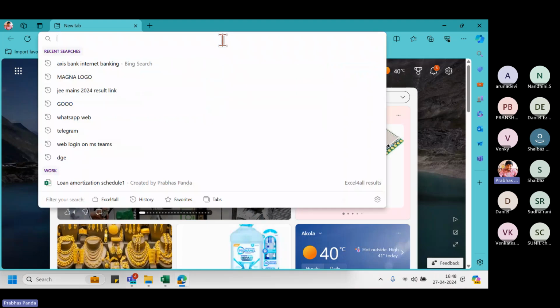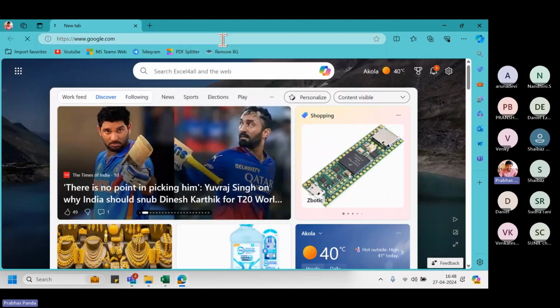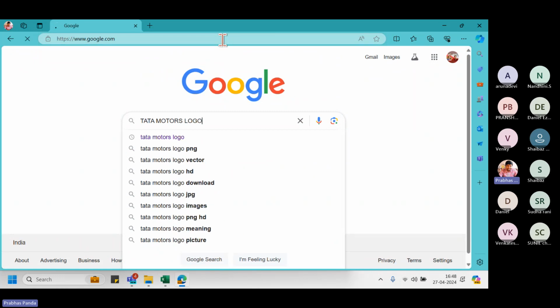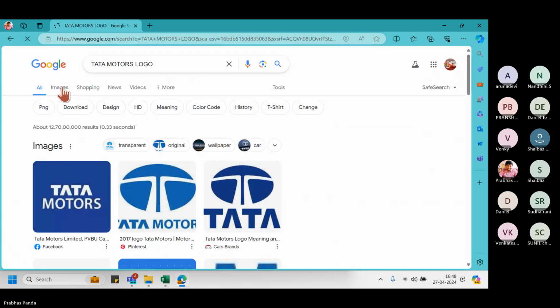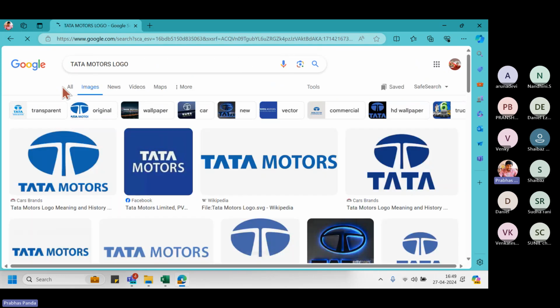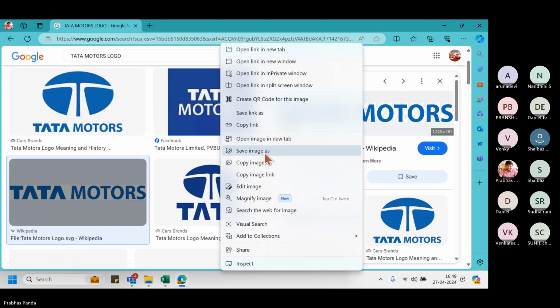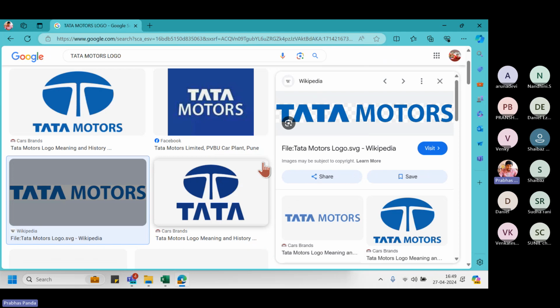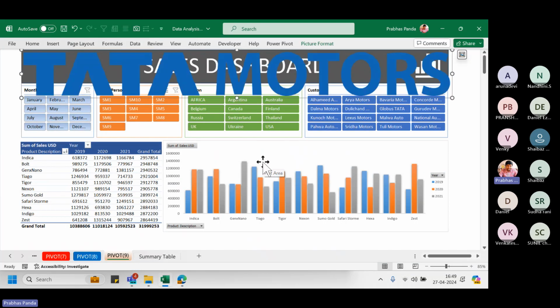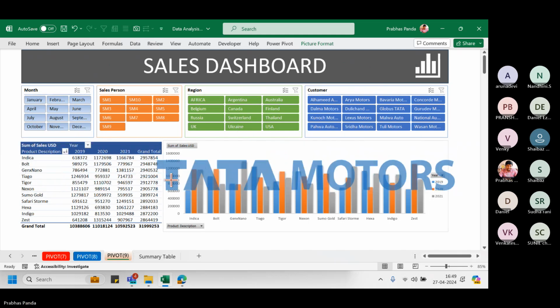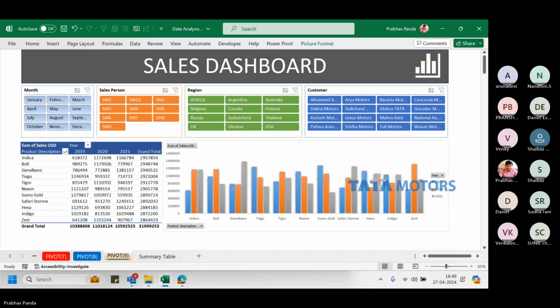I'll go to my Microsoft Edge, I'll go to Google and I'll search for the Tata Motors logo. Whichever logo I feel is quite good and is going to work fine for me, I'll select that and right click, copy image. I'll go over here and paste it. Now this Tata Motors logo, I will select and make it a little bit small.